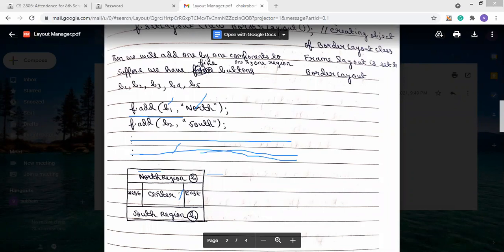So basically, if we want our layout to be divided into regions, then we use the border layout manager interface. Using this, we can divide our layout into five regions. Okay, so that's how this type of layout manager works.